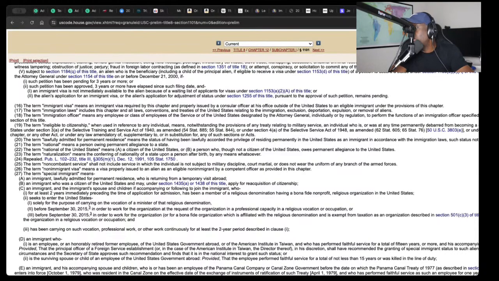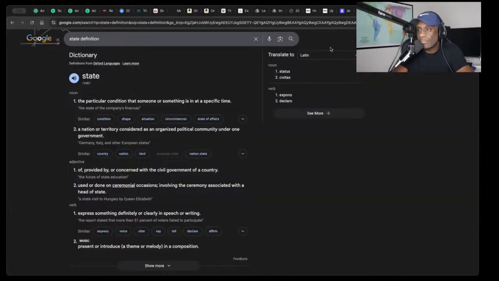Now, when I gave you the definition of state, a particular condition that someone or something is in at a specific time. That's the key. What is your status? State is another way of saying your status. So when we create the affidavits or the explanatory, we are making clear what our state is, our status is. Y'all getting this?